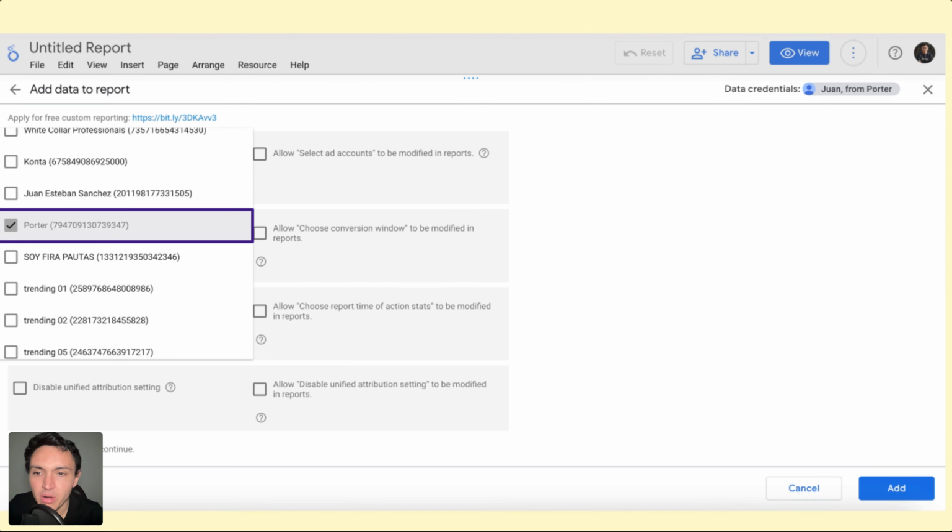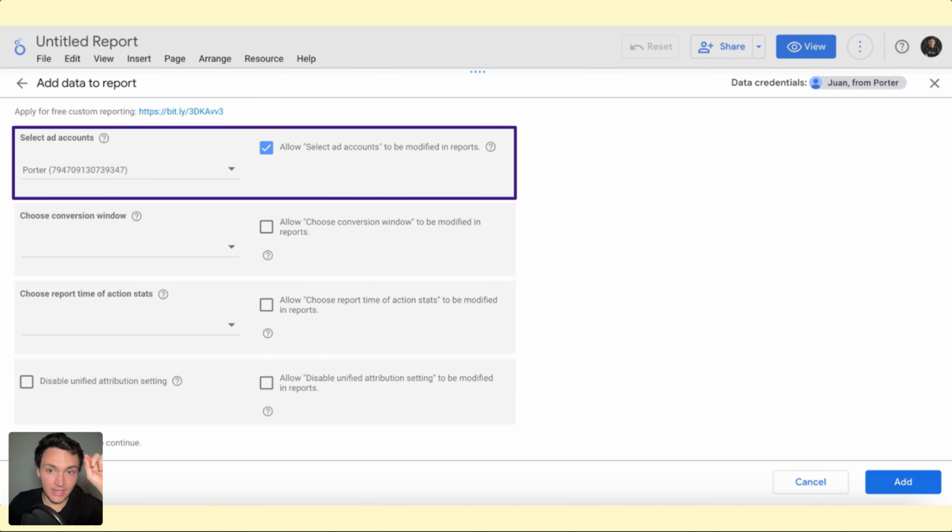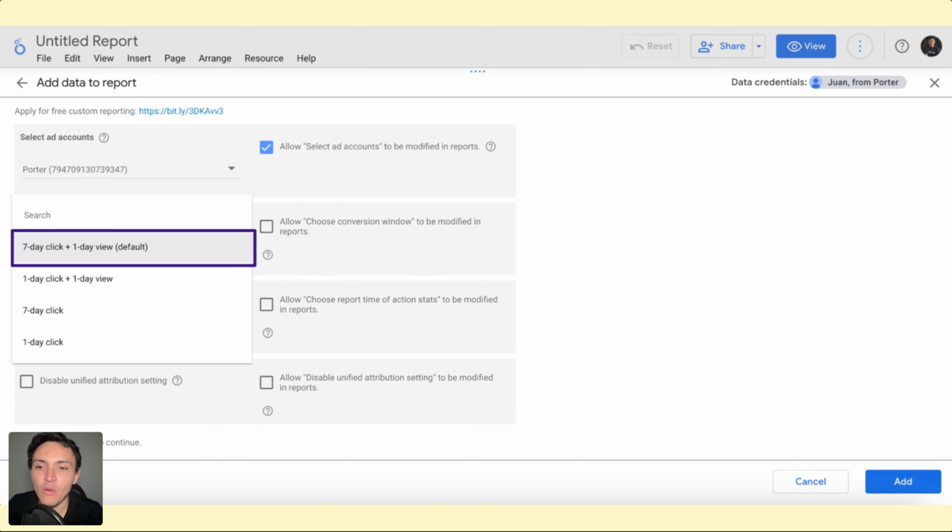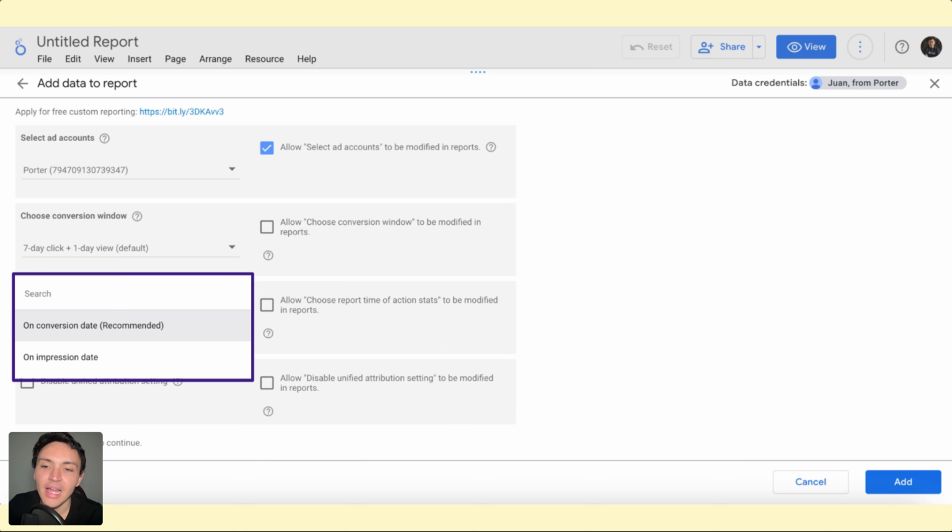First, I will choose the Facebook ad account, and I will choose Porter. I will choose that checkbox. I will show you why next. Then I will choose a conversion window. If you're not familiar with conversion windows, no worries. Just choose the default option. This is for Facebook advertisers. And finally, I will choose the conversion date. Also choose the recommended one if you're not familiar with it, and this data will match with your ads manager.